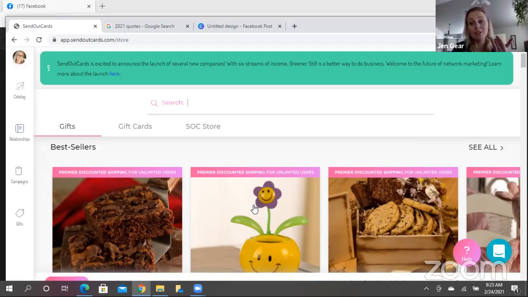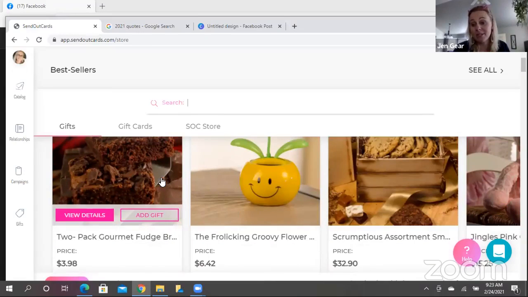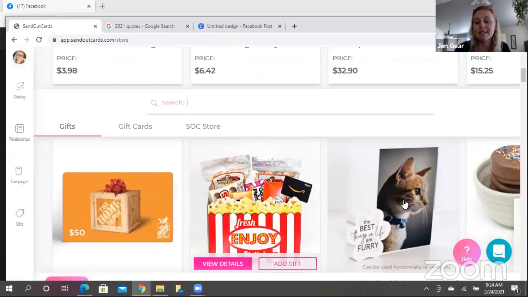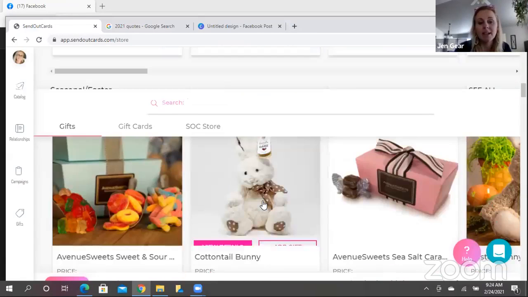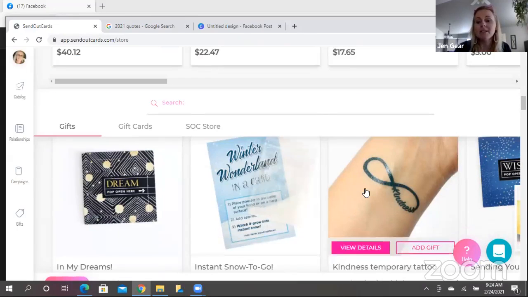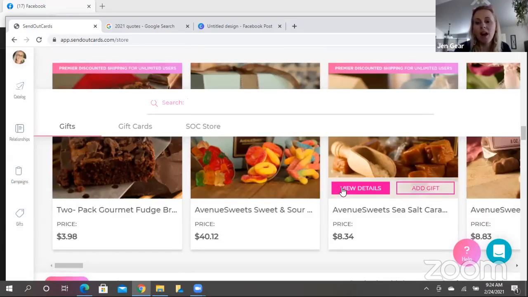You don't have to go to the store to get the card, to fill out the card. You don't have to go to the store and buy brownies and hope that they make it. These brownies are delicious, by the way. But the same thing with all of these different things. Last month, I did an incentive for my team and they got gift cards, you know, for Amazon and, I think Home Depot was another one. But there's all kinds of things in here that you can add to your cards that you send out.